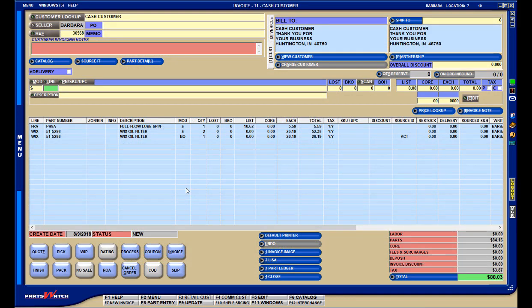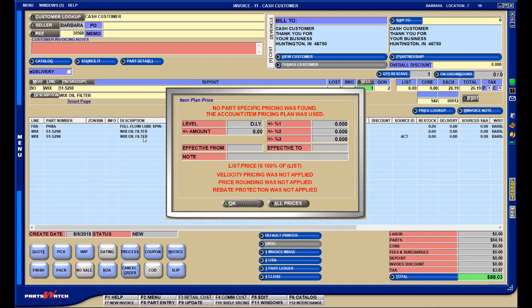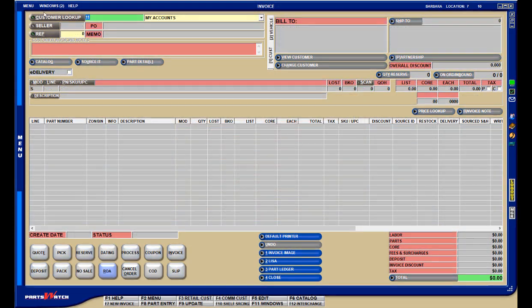And while we're talking about sourced items, the Ctrl+D pop-up has been modified to indicate the sell price level and percent, even for sourced pricing that was applied to the item. It doesn't indicate any discounts from pricing plans that were overridden by the sourced pricing.